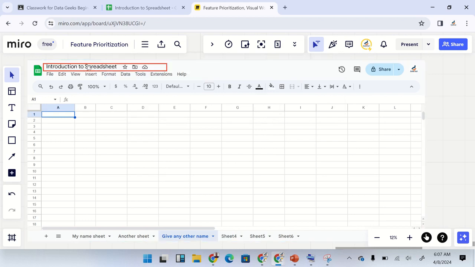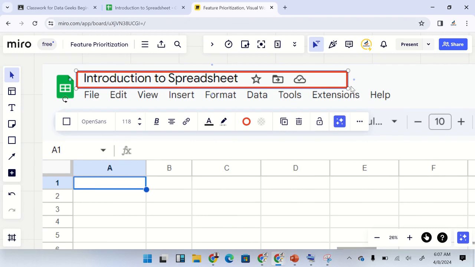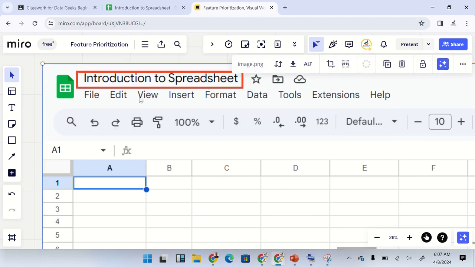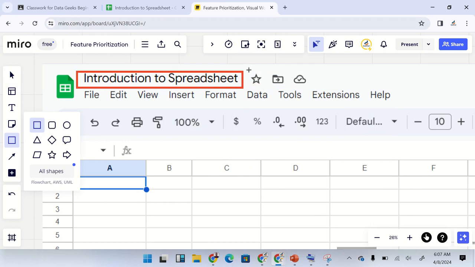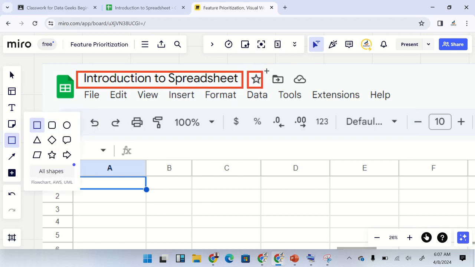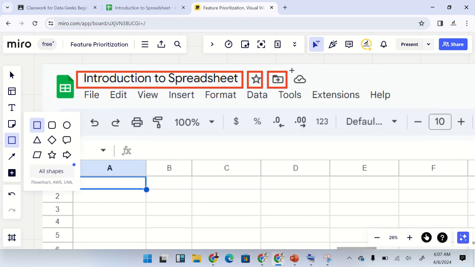Whenever you look at this part of the Google Sheet, it tells you what the title of the sheet is. Let's just reduce it to this point so you can see. The name of the sheet is Introduction to Sheets. This other part here is the star, which lets you add a star to the sheet, and this other part tells you that you can organize the sheet, move it to another storage location, or move it to another folder.